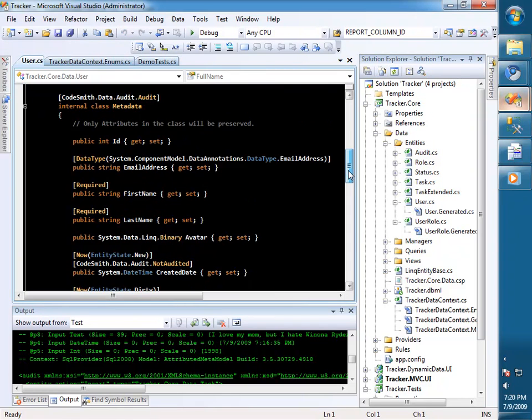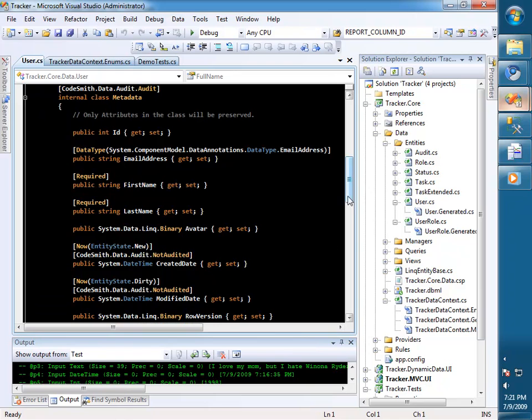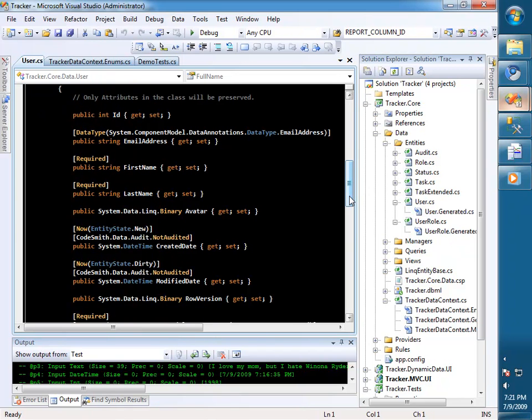In the metadata class, as you're probably starting to see a theme, you can do a lot with this metadata class and a lot with attributes. And as you can see, they're very easy to read. You can easily see what has been set up for that property. In this case, we have a couple of required properties, first name, last name. I think the passwords are required. And we also have the assign rules I mentioned a minute ago for created date and modified date. That is the now assign rule.